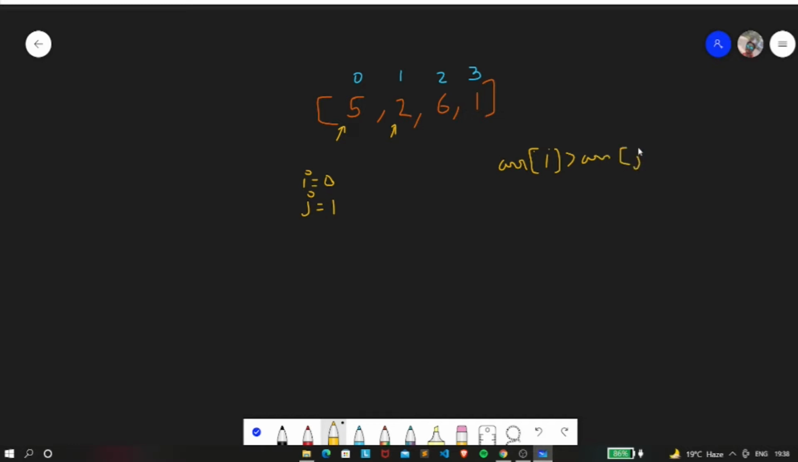If this condition is satisfied, then we're going to have a variable, let's consider it to be the count, so let me just name it c. Initially c is 0, and we're also going to have an answer array, which is currently empty. So at first, our i is at index 0 and our j is at index 1.